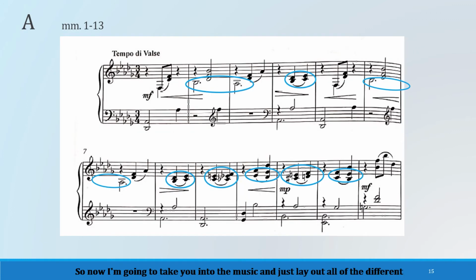So now I'm going to take you into the music and sort of just lay out all of the different gestures that I feel and I perceive as I'm listening through the piece. The ones that are circled in blue are going to be embellishing gestures. The ones circled in orange, not on this page yet, are going to be harmonic sliding gestures. Because I'm going through quick, I'm not going to give all the different criteria for each one, so feel free to pause the video, listen to the YouTube videos, play through it yourself, see if you can feel them on your own. But here we go.